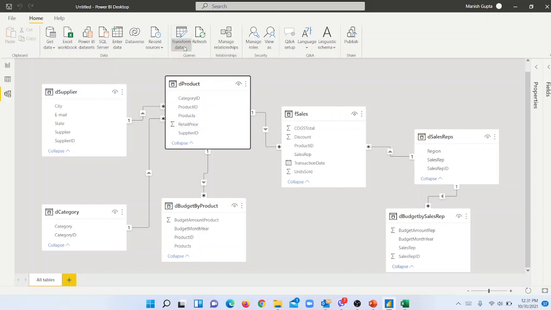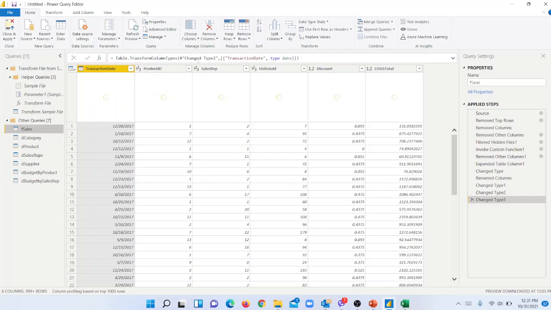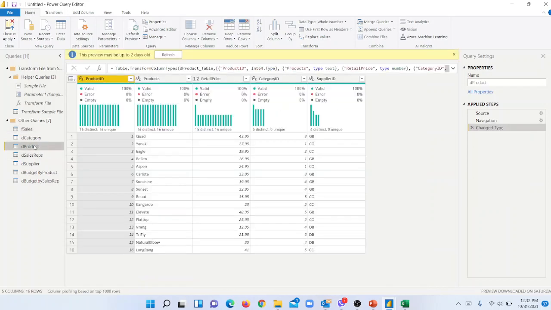Let's go into transform data again, so that we are back in Power Query. Now what we need to do is merge the queries. The main query that we want to keep is the D product, so we need to select it, and now we need to merge the other queries with it, right? So we say, okay, merge queries.